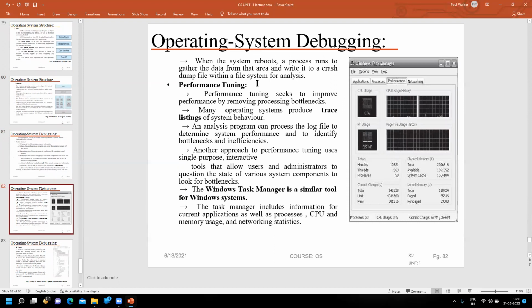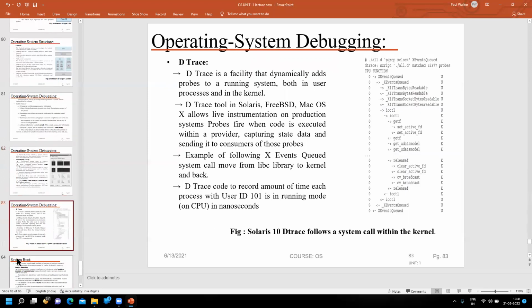Whenever the system is going to reboot, a process has to run and gather the data from the crash condition. This can be done by performance tuning. Performance tuning is nothing but improving the performance and removing the processing bottlenecks. Many operating systems produce a trace listing of the system behavior, whatever work we have done in the system. Windows Task Manager is a similar tool for the Windows system to list out all the processes which we have run earlier.